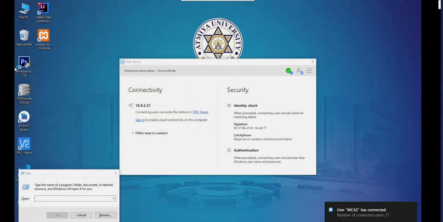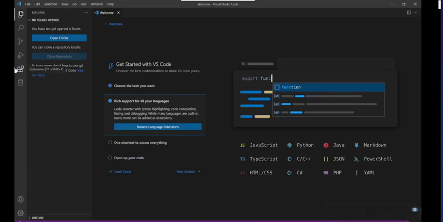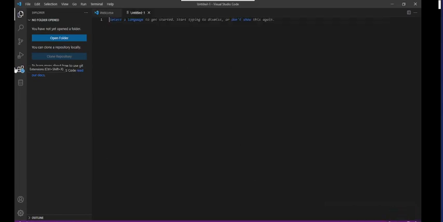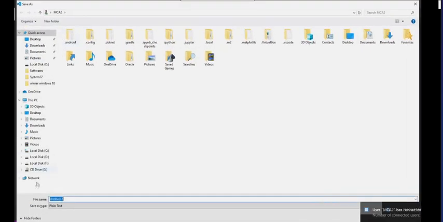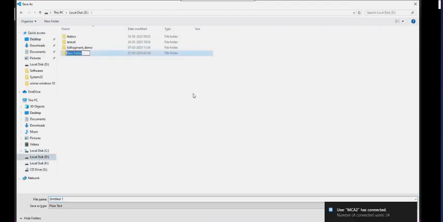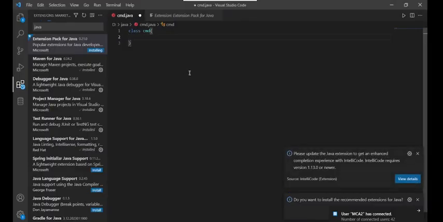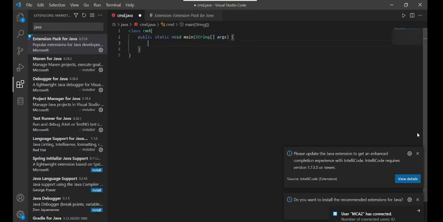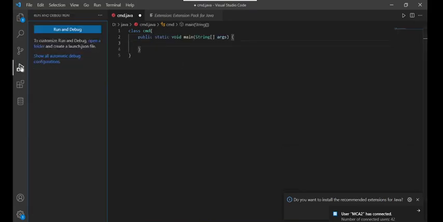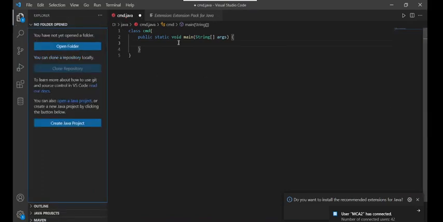So here, I have opened Visual Studio Code and created a new file, and currently I am saving the file in a folder. I am saving this file in the D drive. In the D drive, I have a folder named Java, as you can see in the video. Now I am saving the file with the name cmd.java. As you can see, I have created a file named cmd.java.